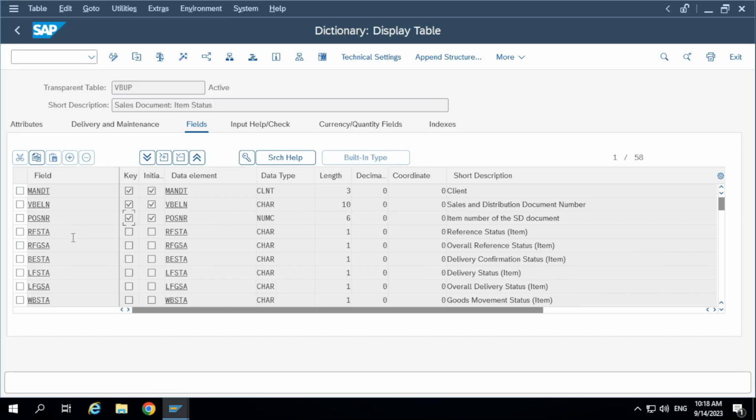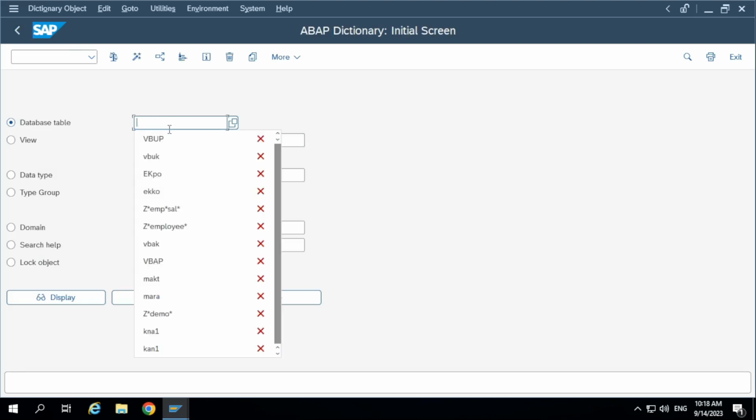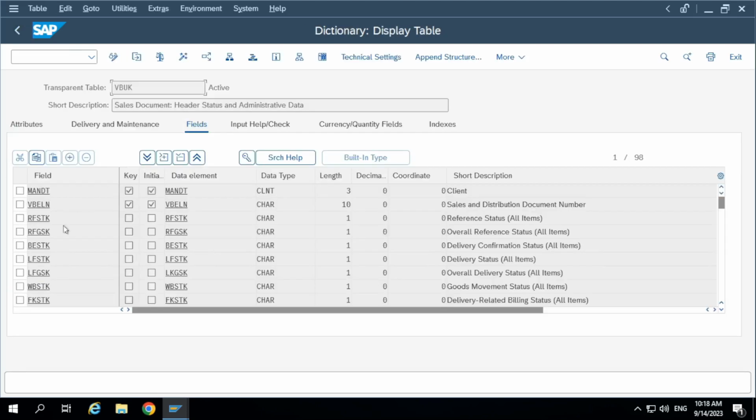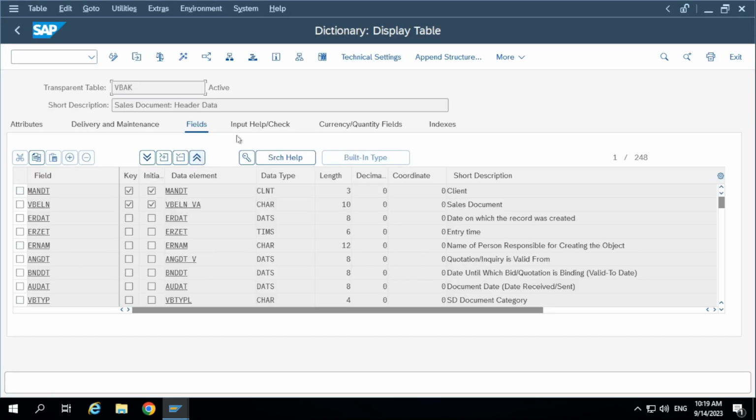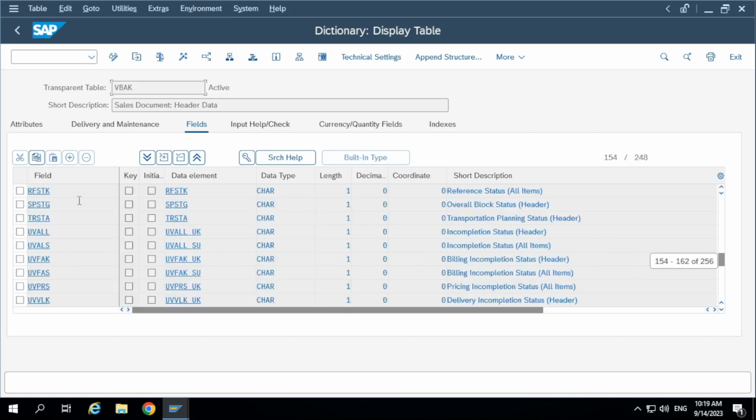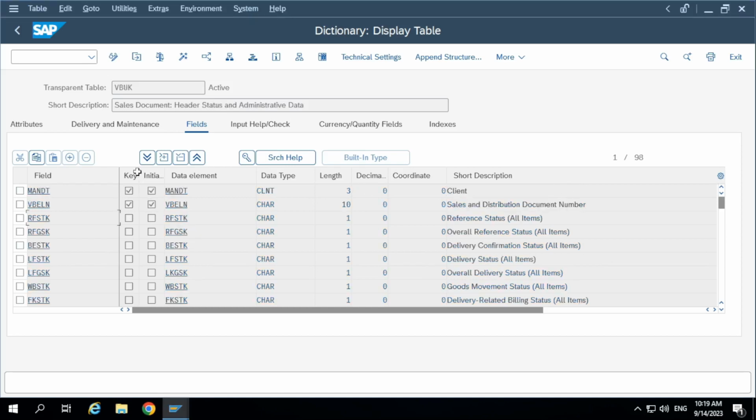Okay. Let's try to find any of the fields. Let's take VBUK header, sales order header status. What is this? Reference status. Go to VBAK. Whatever the required fields, right? They are merged into VBAK, VBAP, and LIKP, LIPS. These four tables. Let me find that field here, right? Reference status. This one.